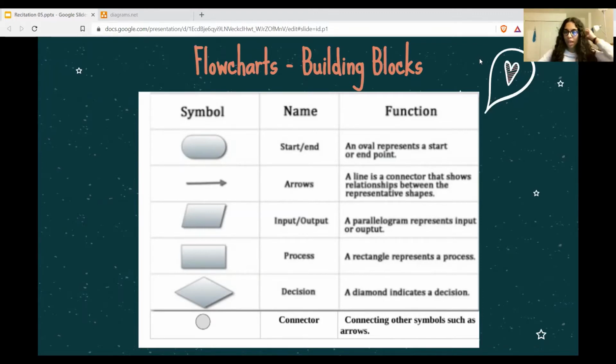Then after that, we have the arrow, which is basically a line showing the relationship between the different shapes in the flowchart. Then we have the parallelogram, which denotes any function of input and output type. That is, program instructions that take input from input devices and display output on output devices are indicated with a parallelogram in a flowchart. Then we have the next shape, which is the rectangle, and it represents a process. All arithmetic processes such as adding, subtraction, multiplication, division are indicated by the action or the process symbol, which is a rectangle.